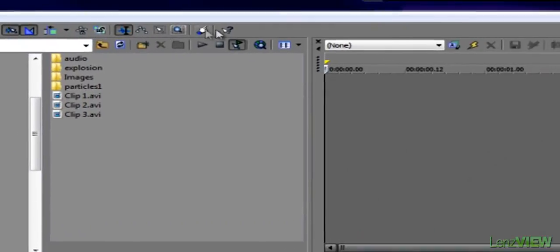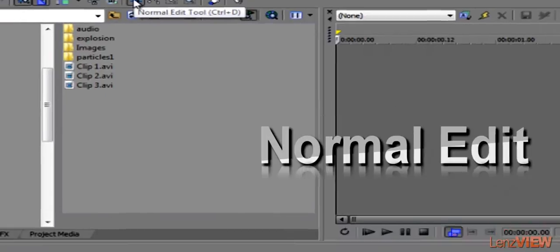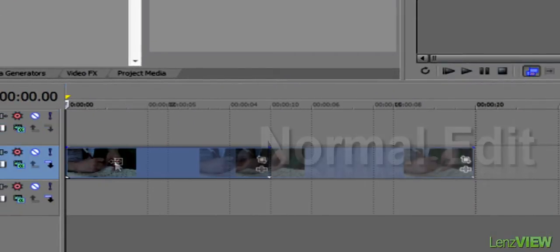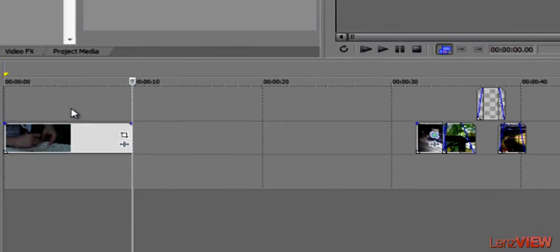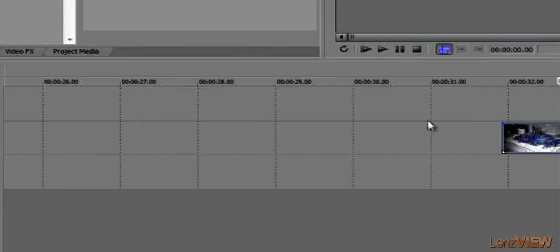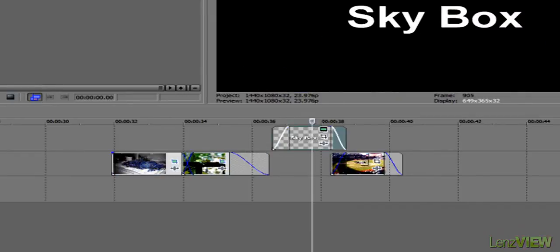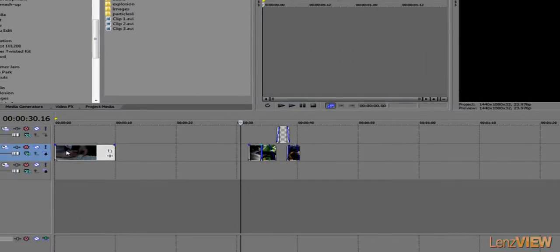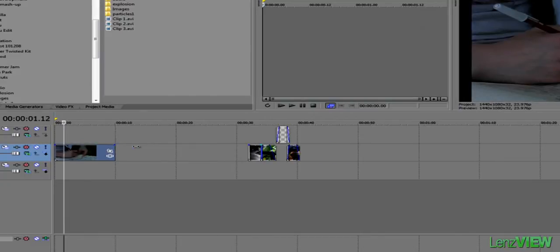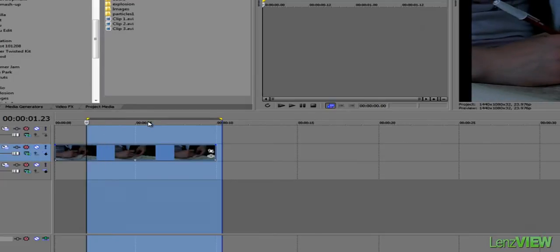So let's start right here first. So this button right here is a button that you're going to use a lot. It is your normal edit tool, and basically it allows you to select the different events on your timeline, different objects. So you can click, and if you notice, they get highlighted. So that is the basic function of it. You can use it to click and drag on a blank spot on the timeline to create a highlighted region.